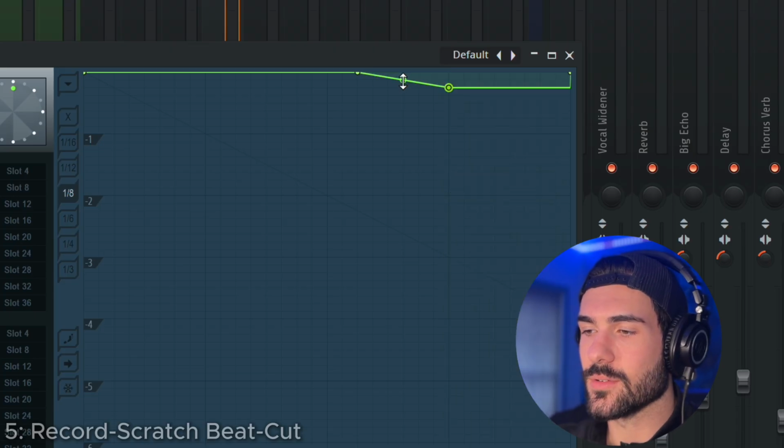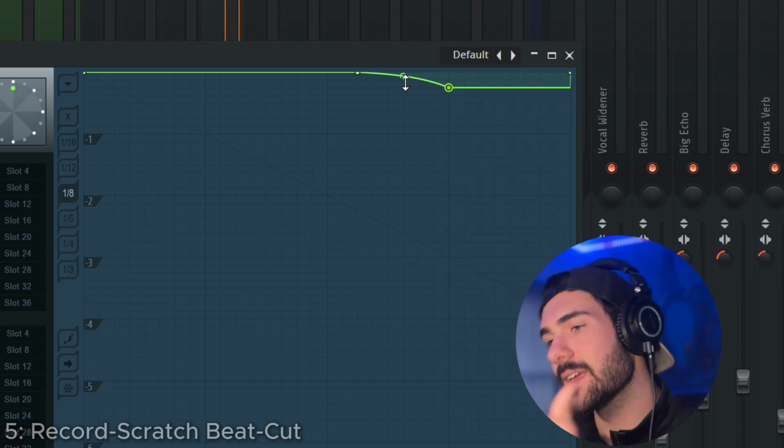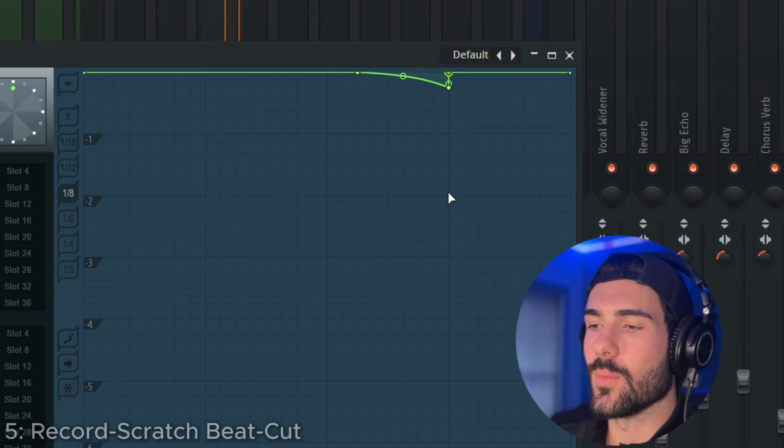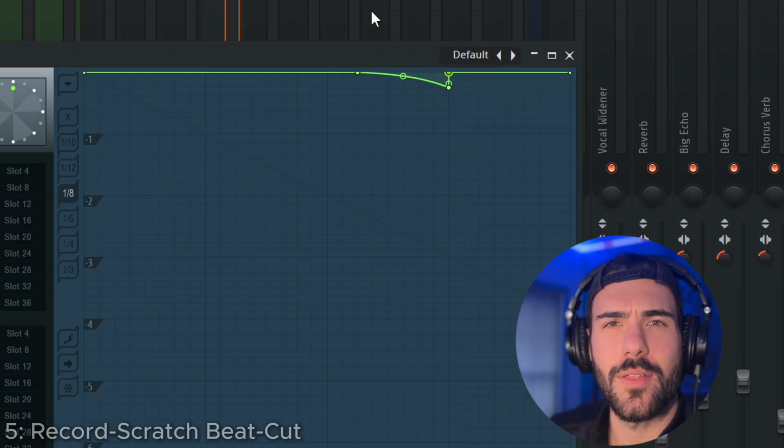You're going to drag this little knob in the middle up so that it fades out, and then do one more click right above it and drag it all the way up. And then you can go ahead and kind of hear how that sounds.